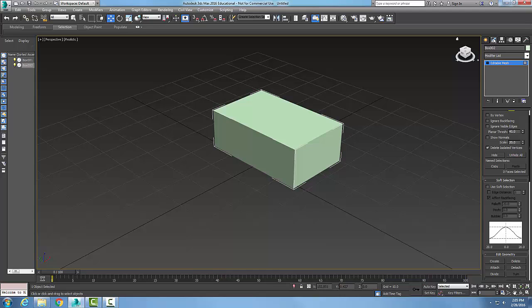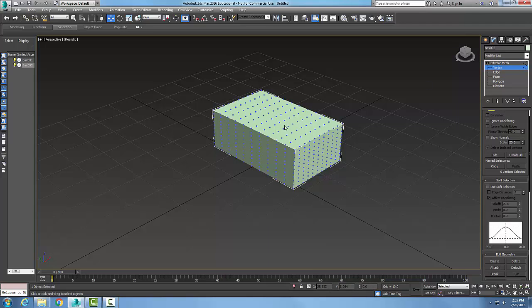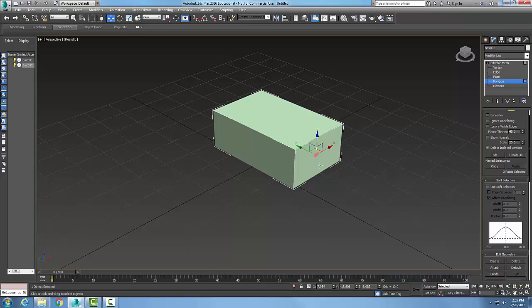I can go up into my modify tab, and in my modify tab, I can click down here and select any parts of the sub objects. Here's all selecting all my vertexes, my edges, my faces, my polygons, etc. In this particular case, I put in lots of segments.